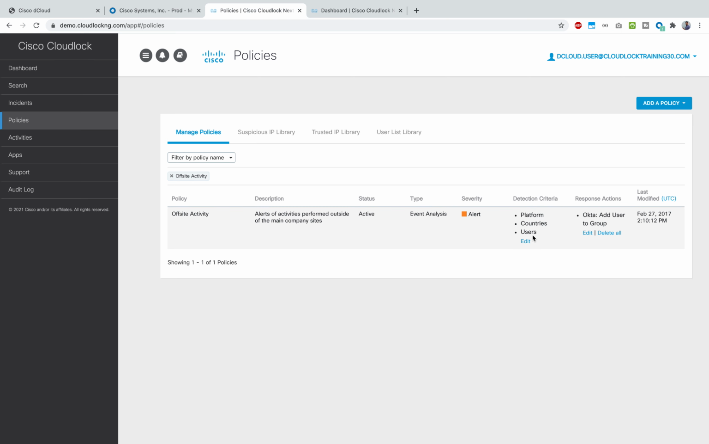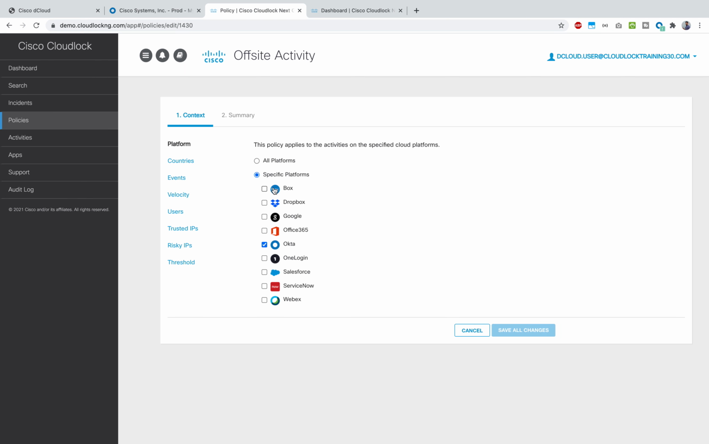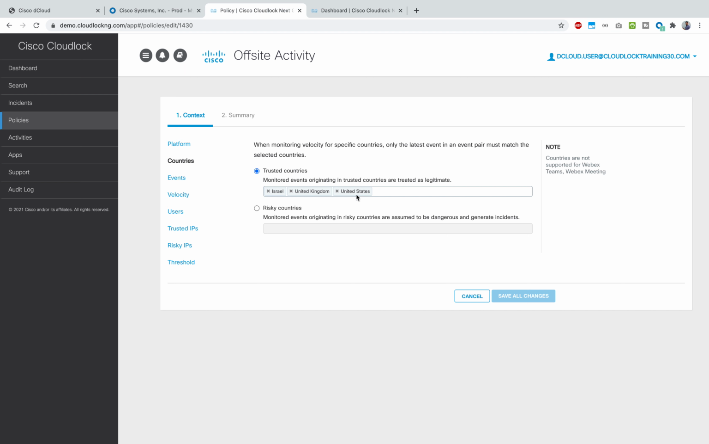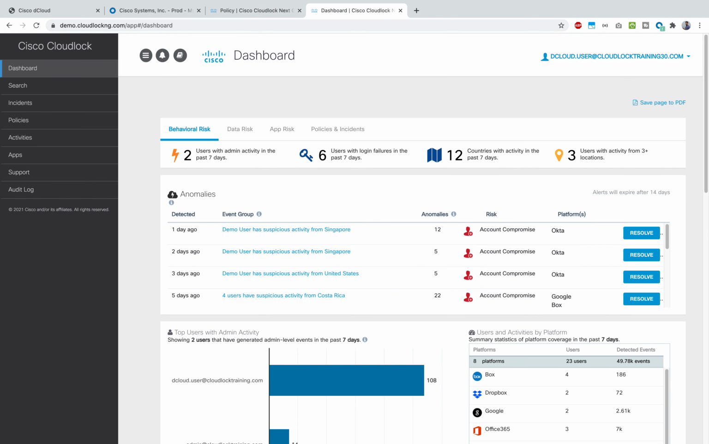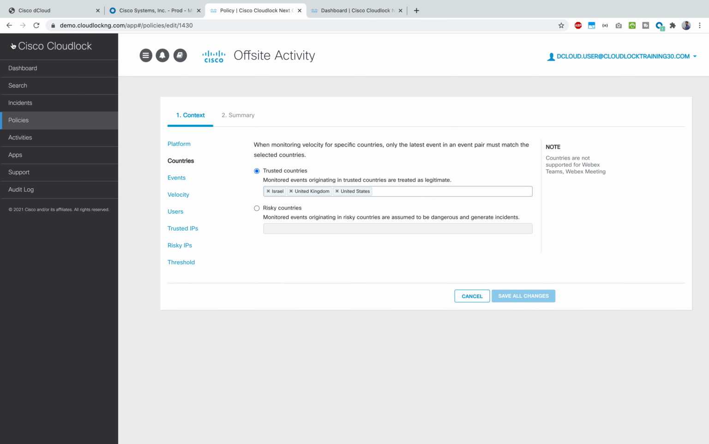You can see the detection criteria. If you edit here, you will get the criteria which was set for this policy. The platform which it is trying to monitor is Okta, and under countries, the countries where users are allowed to log into that particular platform are Israel, United Kingdom, and US. So it looks like someone tried to access this from somewhere else. I think it was coming from China, if I'm not wrong. That's why it was raised as an alert.